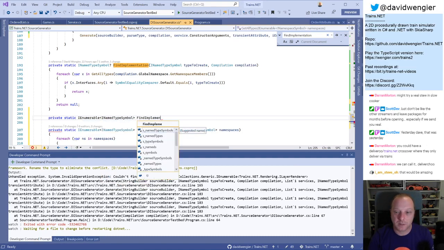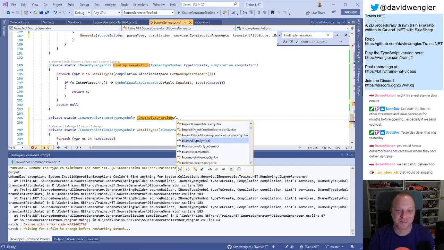Find implementations. Could have a Deliveroo Trains.net crossover where they only deliver our trains. We'll call it Deliveroo. I don't live close enough to a train station for that to work, but otherwise I have no problem with it.